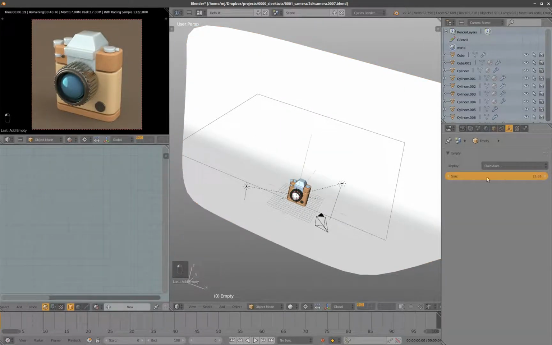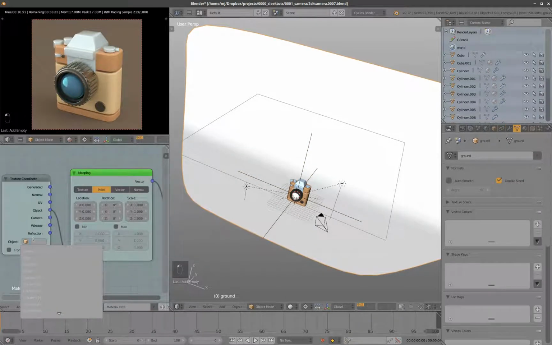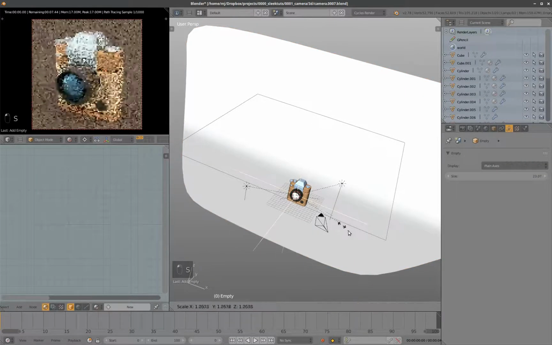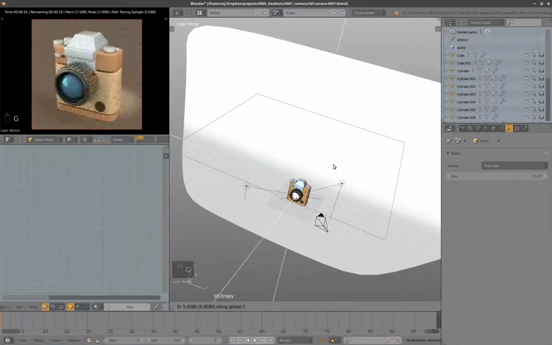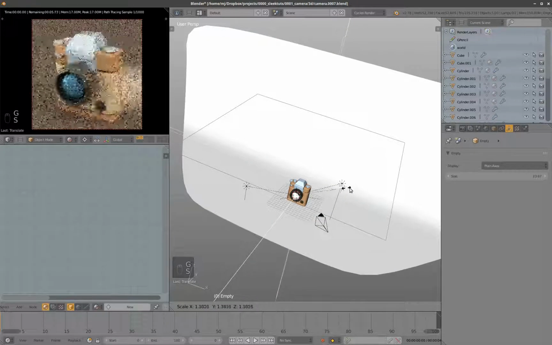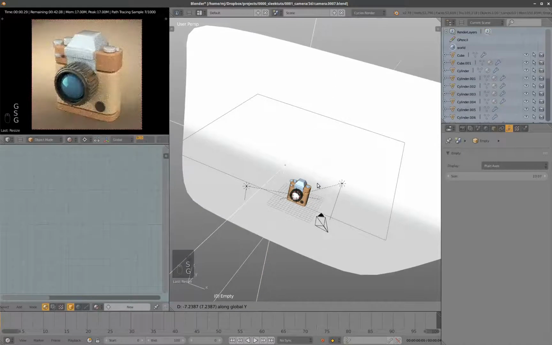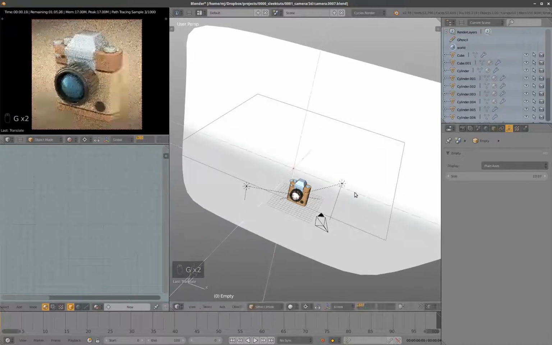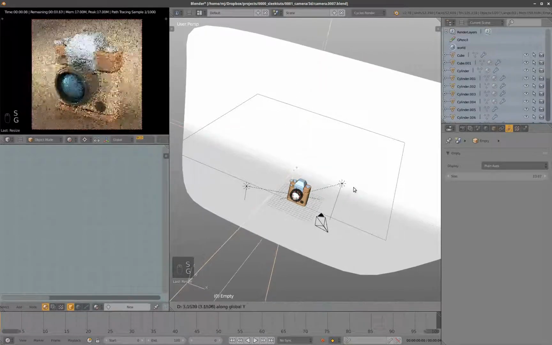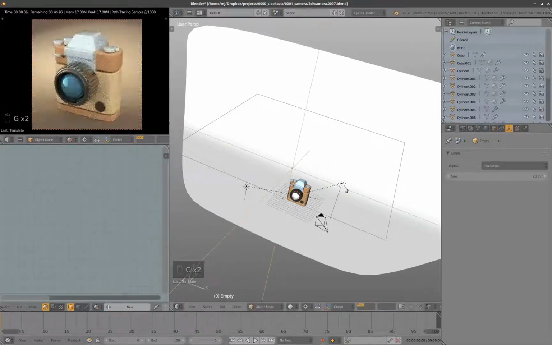Here I'm using the object texture coordinate from the empty, which is very easy to move around. That's very handy for these kinds of gradient effects.